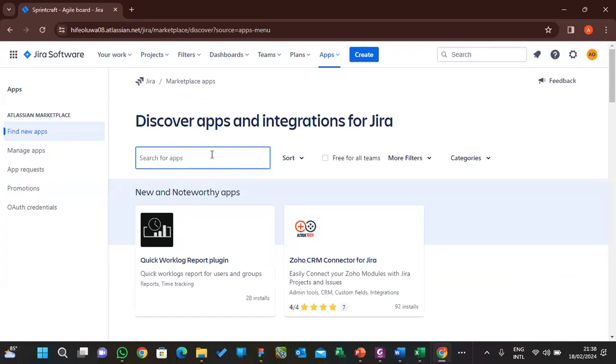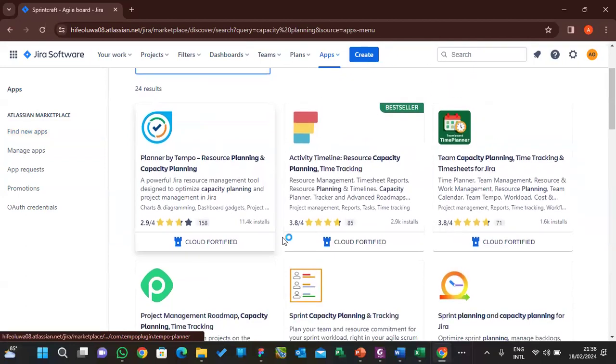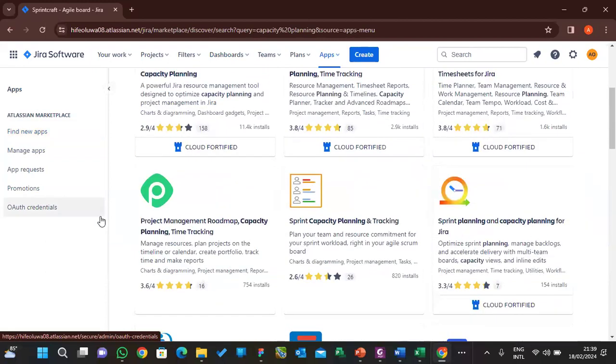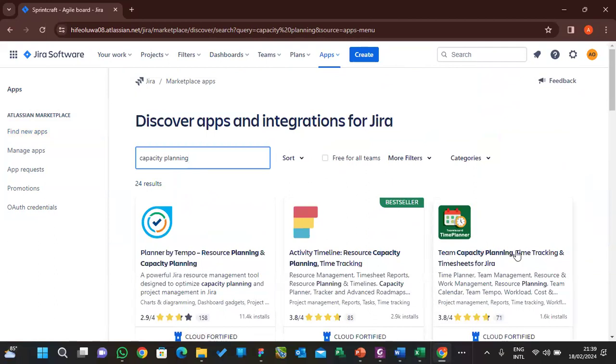If you want to use digital one, just type capacity planning. But this one, you need to pay for it. So it will load. These are the templates you can use, but these are paid. After 30 days, you start paying for them, right? You can see capacity planning, time tracking, and all that for Jira. Some are free, some are not free. You can use any of these, but the majority of them are paid.